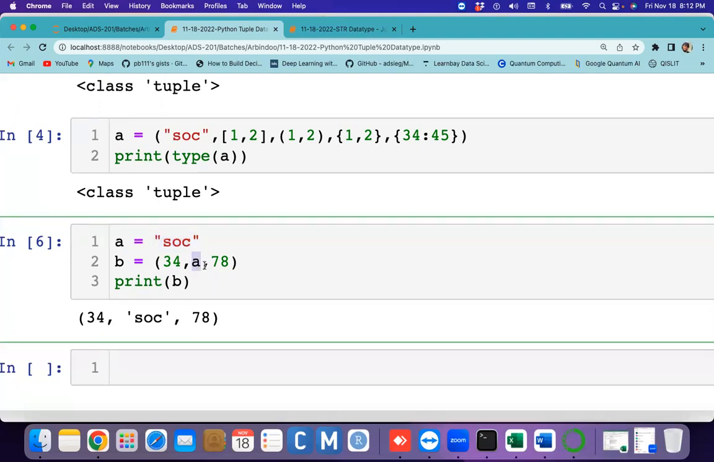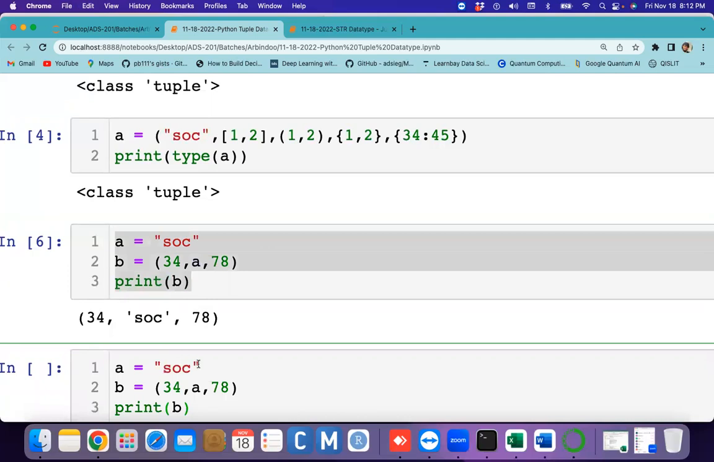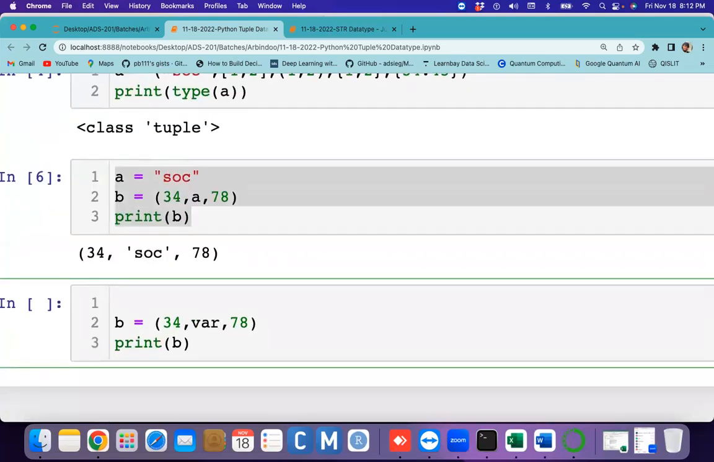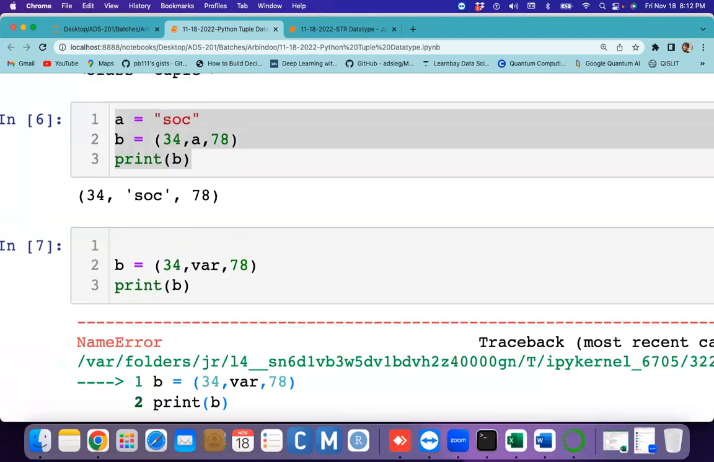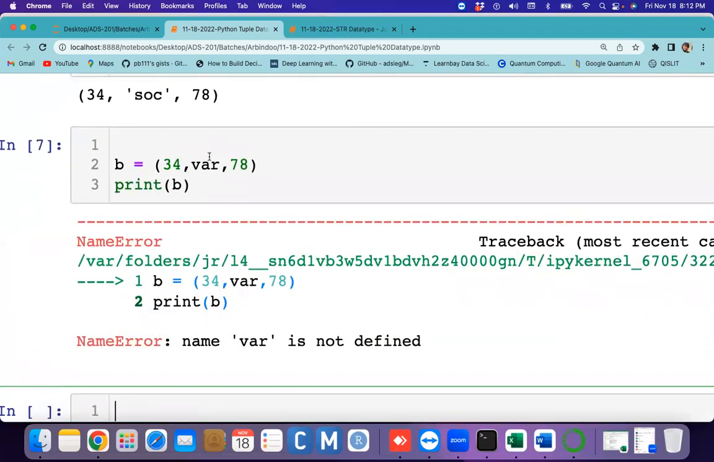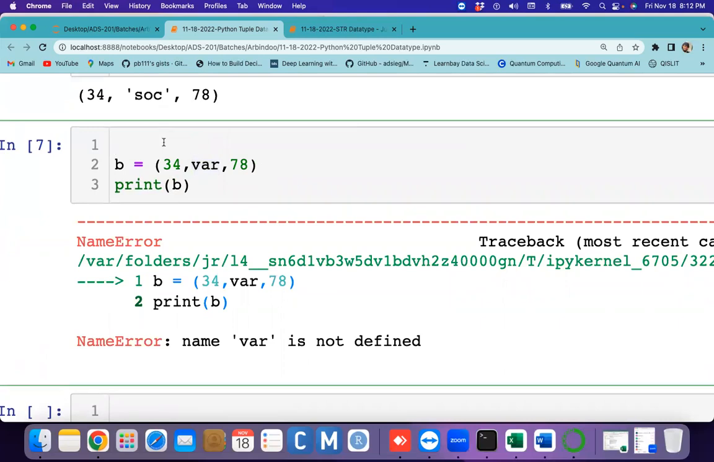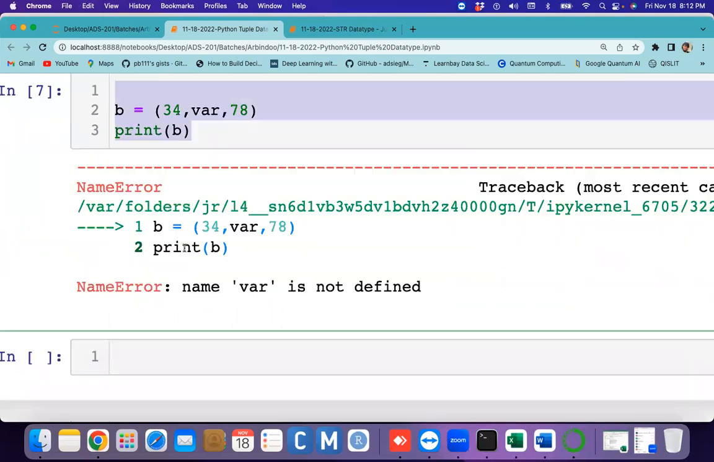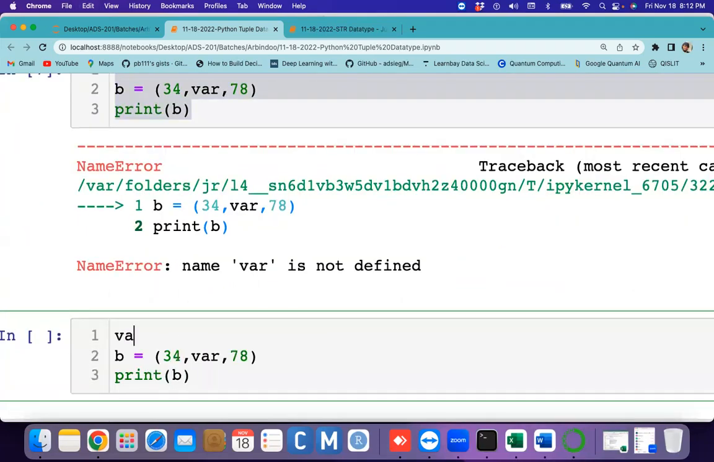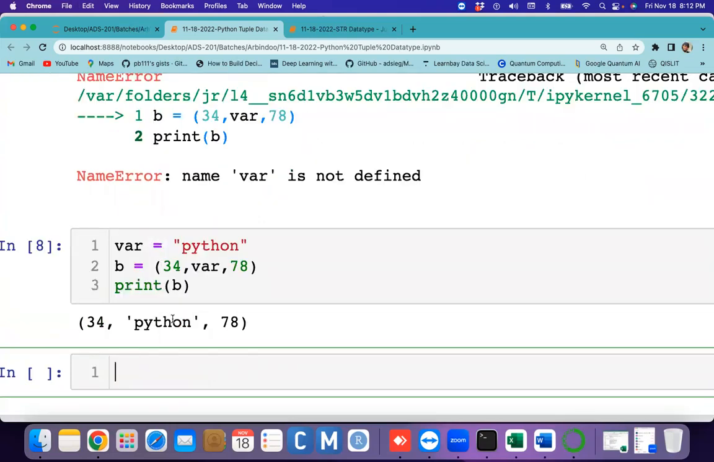When you give a variable as input, make sure it is available beforehand. For example, same thing, but I don't have any variable var, so this time you will get an error. First of all you should define the variable; only if the variable is present will you not get this kind of name error. Previously var was not defined, so you got an error. Now var is defined, so you're not getting any error.